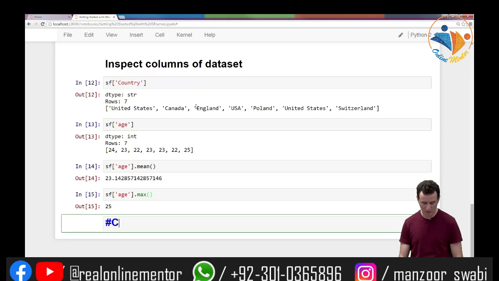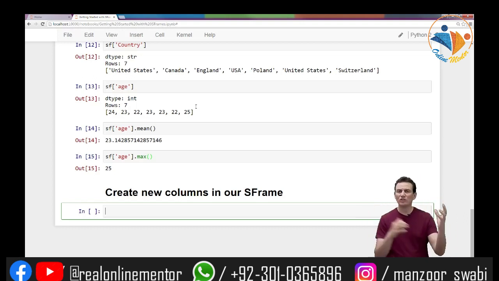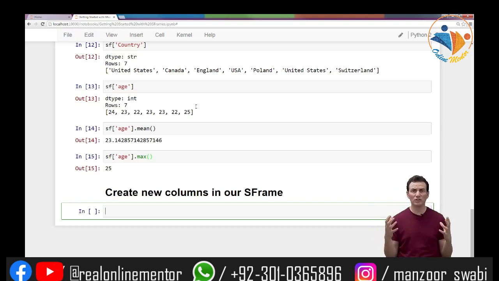Let's create new columns in our S-frame. When you're doing machine learning, often taking columns and transforming them, creating new ones, is called feature engineering. We're going to do a bunch of those.